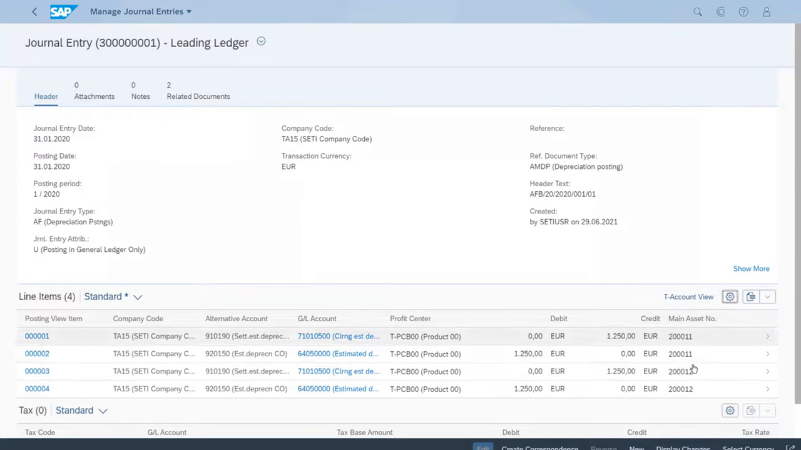Immediately the layout gets modified, and now we have a clear understanding that the first two line items, the first credit and the first debit, are for the first machine that we posted in the previous year, and the second set, the second credit and the second debit, is for the second machine. So now we have everything correctly set up here, and the document is correct.